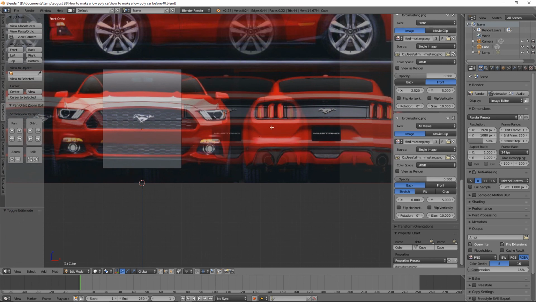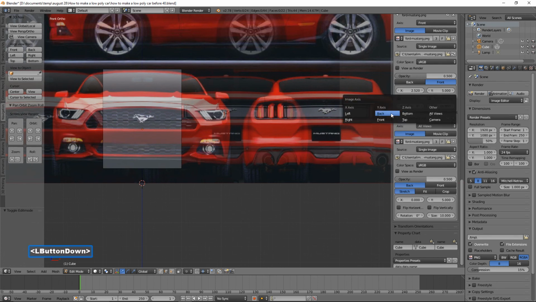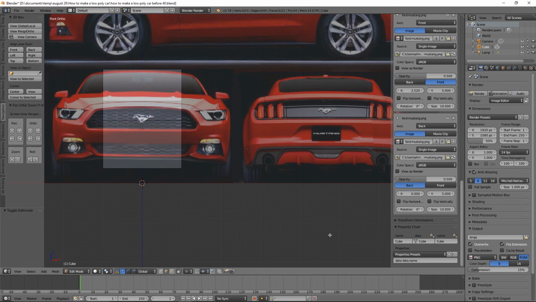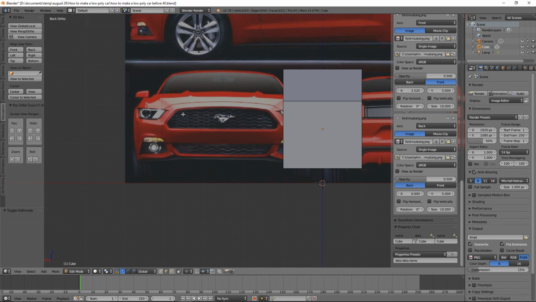So see how you see this image going over the previous image? The reason for that is when you look up here, it says all views. So what we want to do is click here, one of these two arrows. So we're going to left click, and then we're just going to look for back, and then we're going to select back view. So now we should only see that view when we have our view set for back. So currently we're in front orthographic view. So now we'll click back. So here we are in back orthographic view.